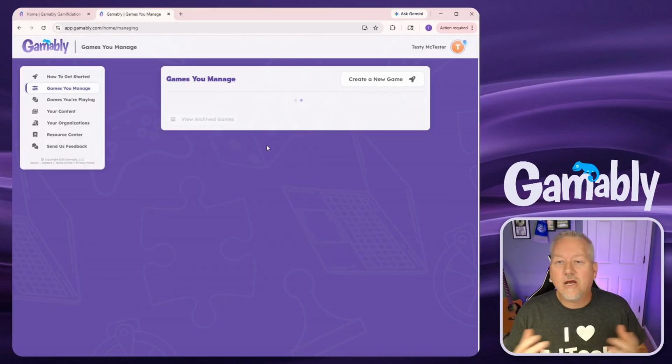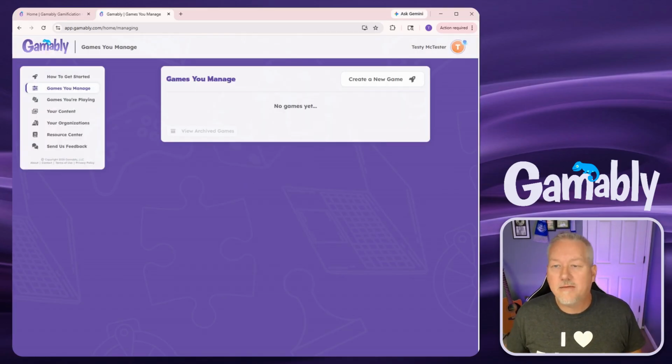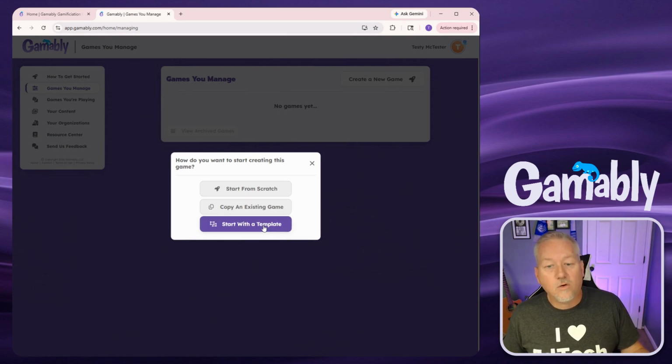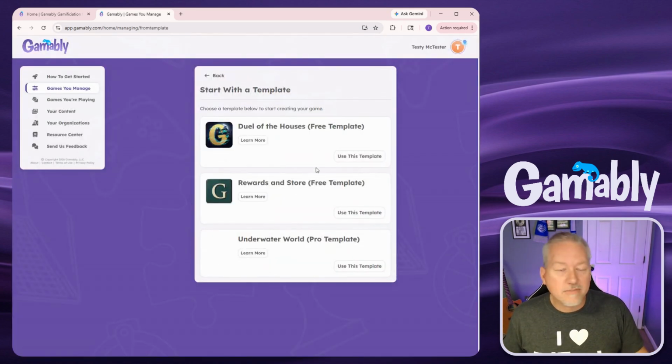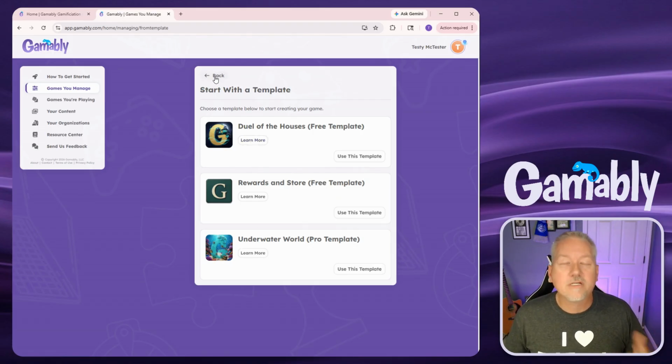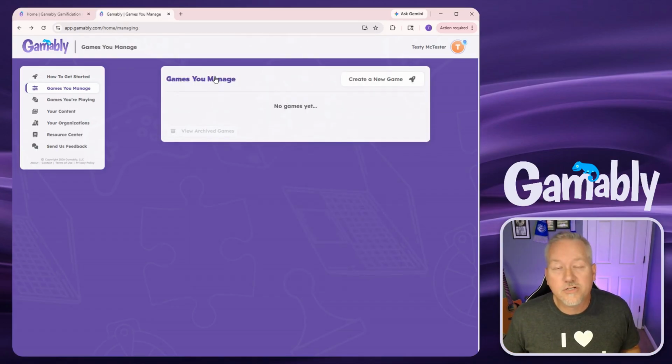Once it takes me to my home page here, you'll see I don't have any created games yet, so we're going to jump in and do that. The first thing we see is that we've got three options. We can start from scratch, we can copy an existing game, or you can start with a template. We've got some templates in here. These are always growing and changing, but you can click on these learn more buttons to find out a little bit more. It's a great way to get started if you're not real sure and you just want to try some things out. Everything in those games can be changed afterwards, so if you don't love the design, you can always change it, and we'll see that here in just a second.